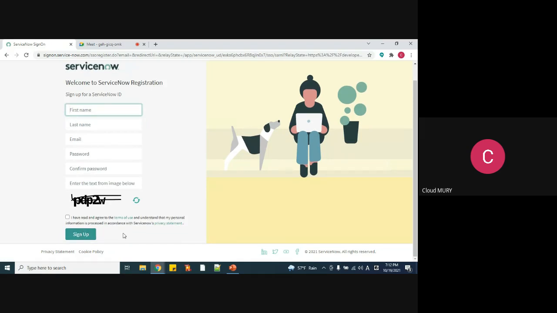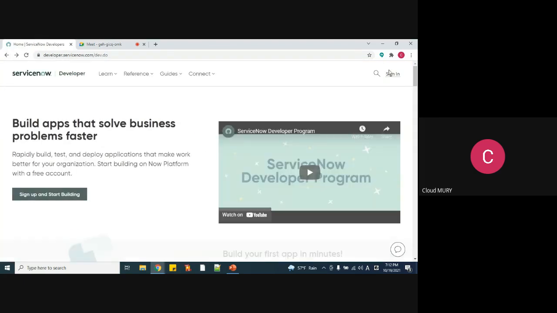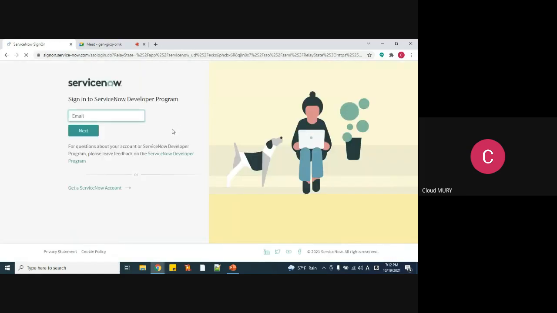You will receive a confirmation email from ServiceNow. You need to confirm your email ID, which is why they trigger an email. Then you will be able to access the instance. Once the email has been confirmed, you can come back here, click on sign in, give your ID and password, and your instance will be ready.